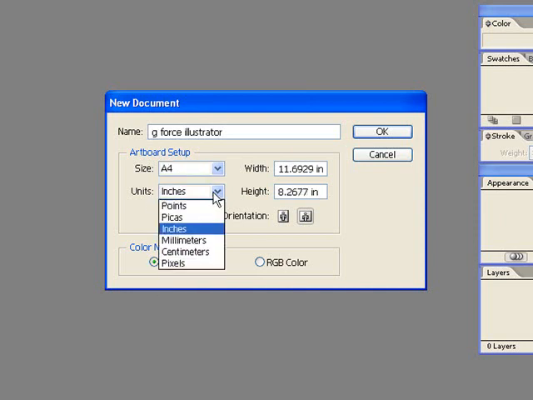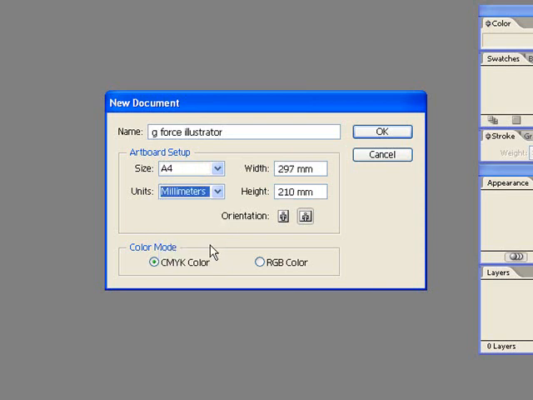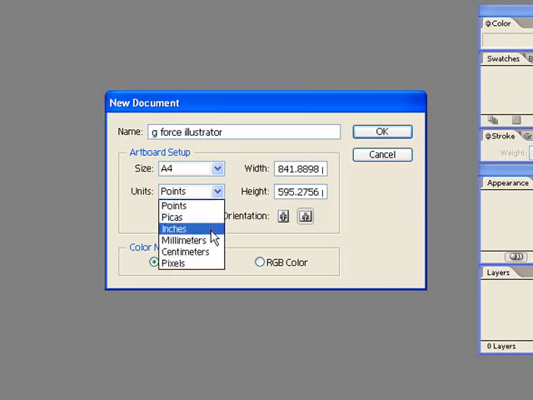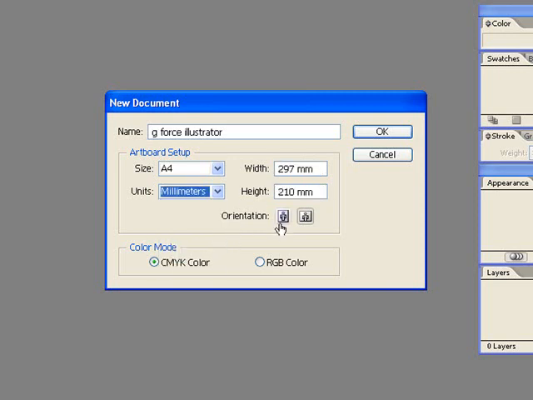The units is the type of measurements that you want to work in. I would suggest millimeters or centimeters, millimeters being the better one. Right. And then it gives you the width and the height in millimeters or pixels or points or whatever the case may be. Right. Next thing you decide is the orientation, which way you want your page to be. So I want my page to be a portrait page, a longer page.